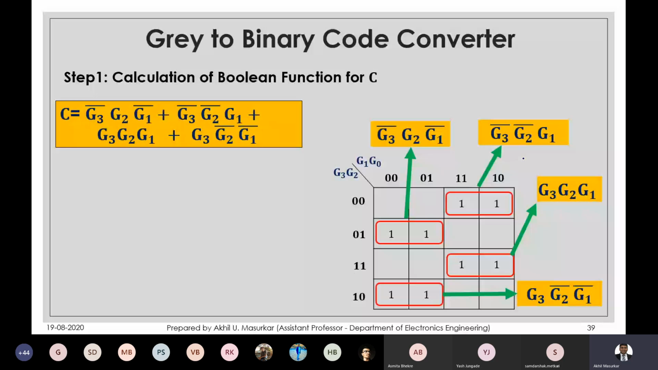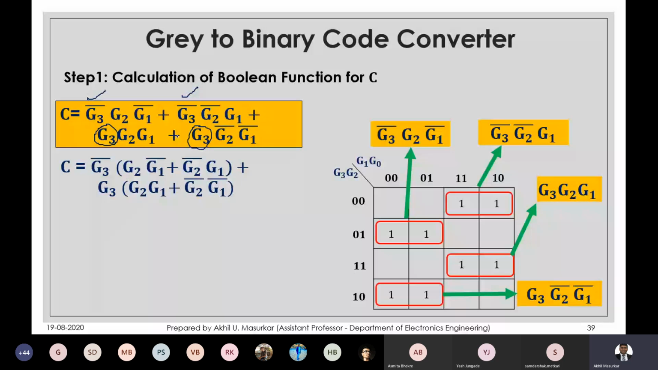So I'll give you a hint. In the first two, you can take G3 bar common. In the second two, you can take G3 common. So what you will get here is G3 bar outside in the bracket, G2 G1 bar, G2 bar G1, and then you will get G3 G2 G1 G2 bar G1 bar. So you should all be able to write this.